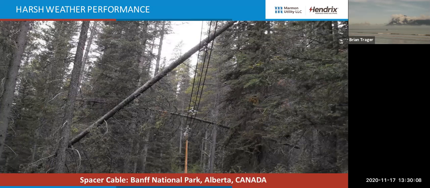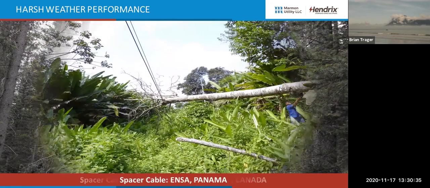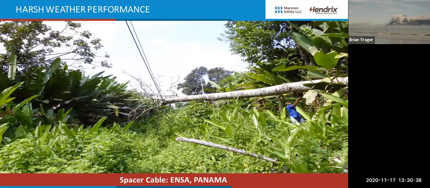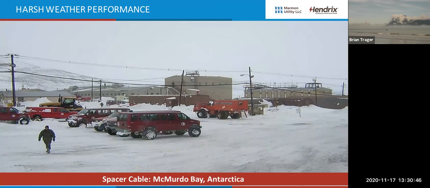And here's our spacer cable in Banff National Park. I always say this is the best photo we've got. This is the Northern Rockies. Line crews go in here as soon as they can in the spring or the summer, and you can see in this single span, there's 1, 2, 3 trees lying on that messenger, and they went essentially the whole winter without an outage. So this is reliability and harsh weather performance. And one of our clients in Latin America, that's a rather significant tree that was held up by a single phase line, amazingly.